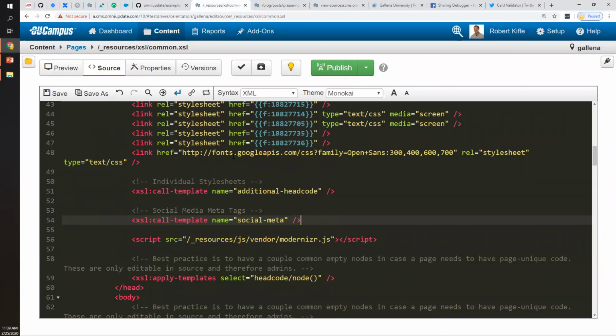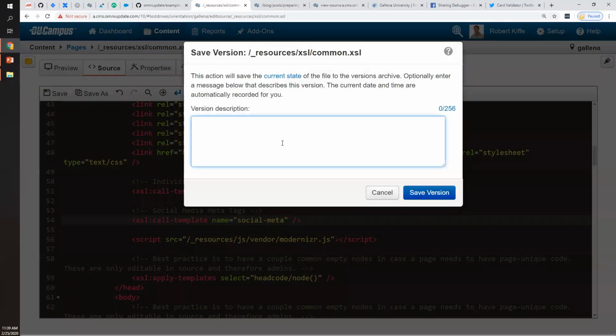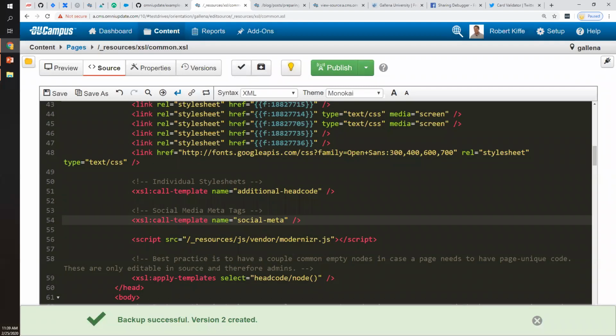So far, it's working correctly. It's bringing in the template from the social meta XSL. So this common XSL is good. I'm going to save a version and just say added social meta XSL, whatever. You guys can have a much more informed comment for your files.